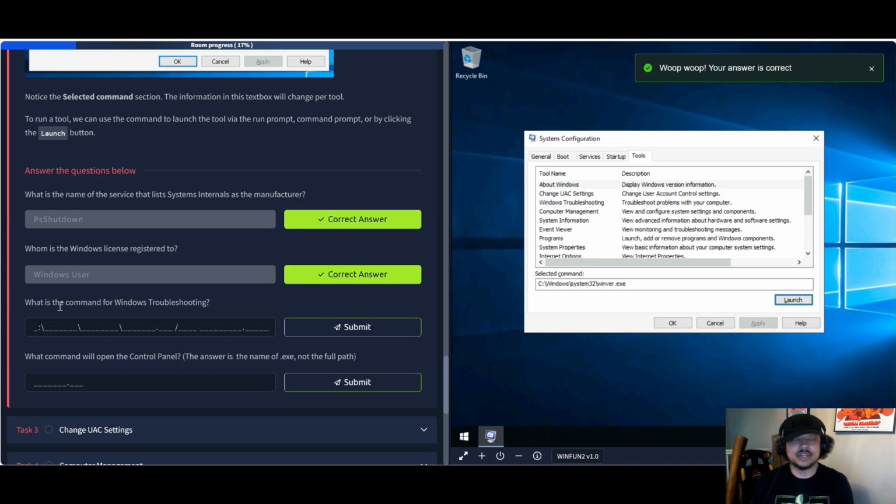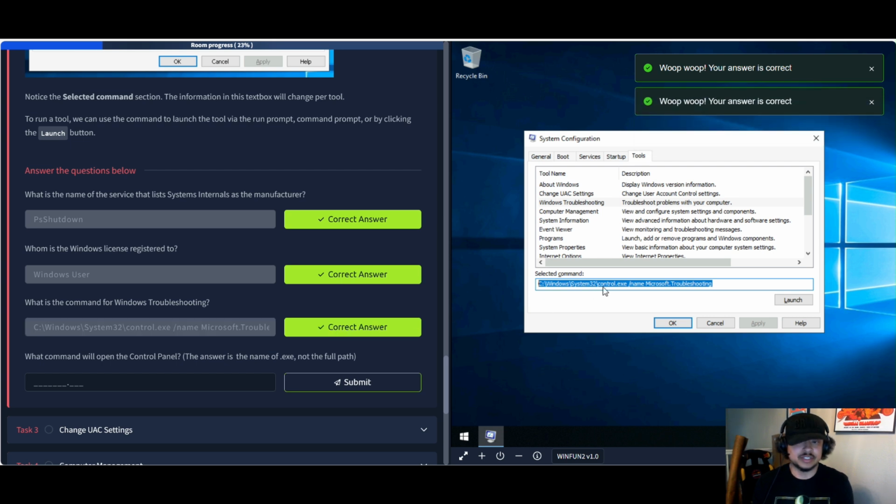Next is what is a command for Windows troubleshooting? We remember on this tools tab down here, it will list commands. And just the format of this, it's going to be looking for a command, I mean, C:. So let's figure out which one's about Windows troubleshooting. We do have a tool named Windows Troubleshooting. So we're going to copy and paste this string right here, because it's C:\Windows\System32\control.exe. So that control.exe is most likely going to be opening up whatever is running to actually get to the troubleshooting area.